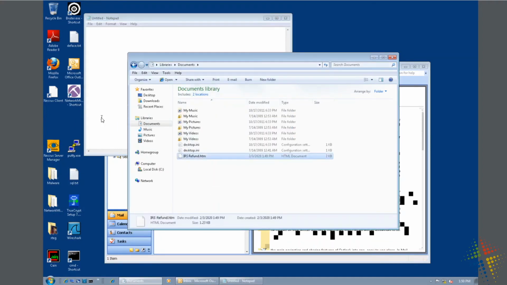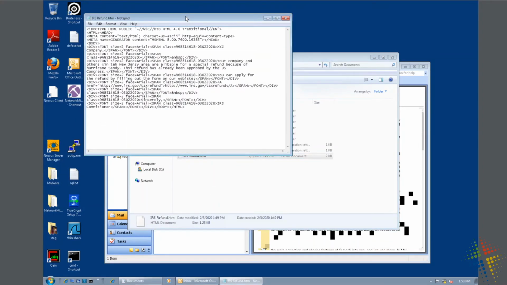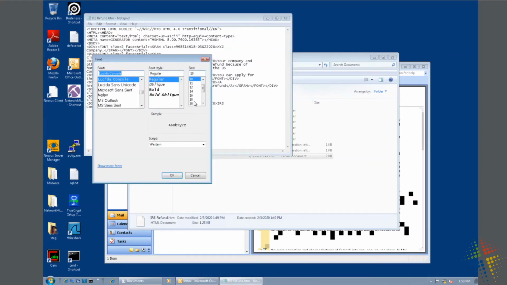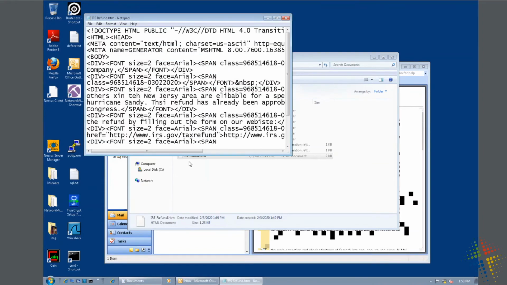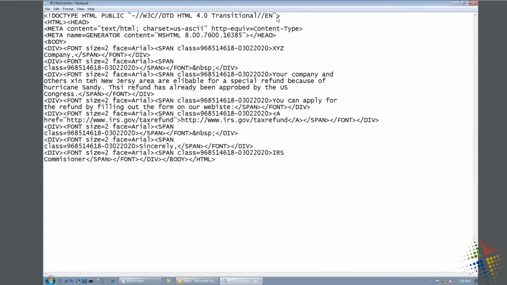If I open up Notepad and drag and drop that into here, it looks like garbage. What am I looking at here? Why do I see all kinds of crazy stuff? Well, this is where knowing a little bit about HTML comes in. Hackers know HTML, so it's kind of helpful for us ourselves.